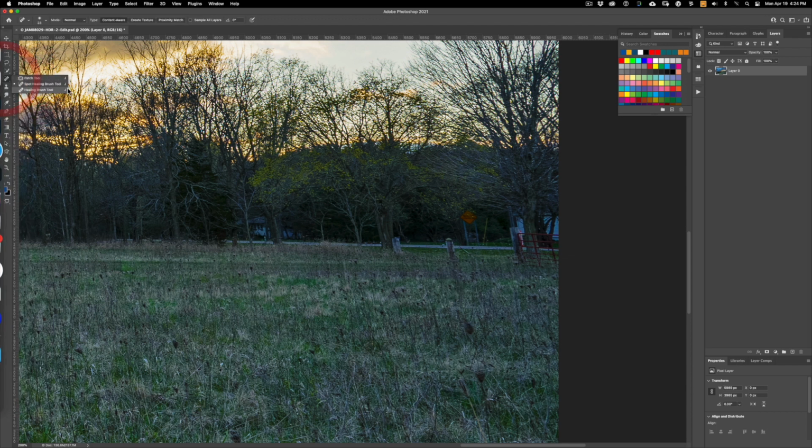And I don't want spot healing. Here's another fun one, the healing brush tool. Oh, I grabbed the wrong brush again. Jeez, I did want the spot healing. So with spot healing, I want to get rid of this. It's like a protective sleeve over a telephone pole.